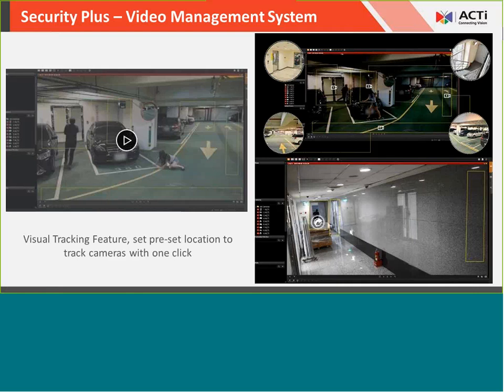I'm not sure if you understand what I mean. Yes, we understand. Okay. So this is a free function. It's just an advanced thing in the VMS, and I think most people don't know about this function. This is very good when you are demoing the NVR to the customers.